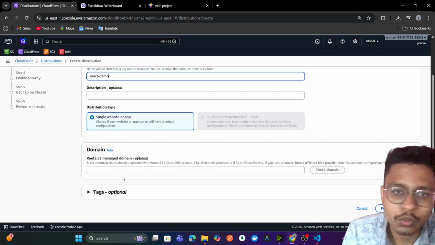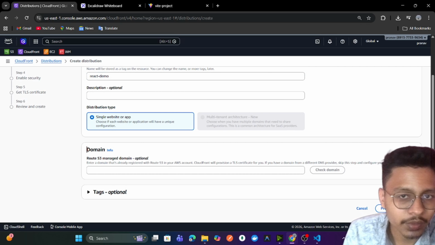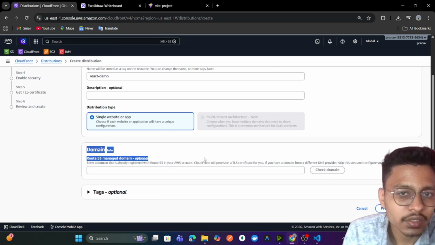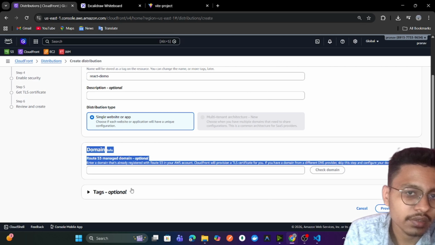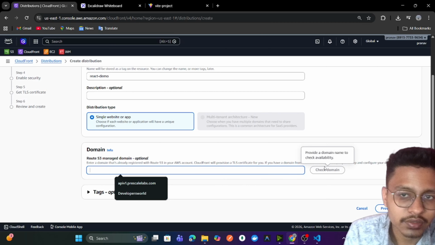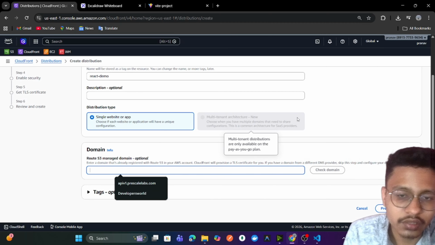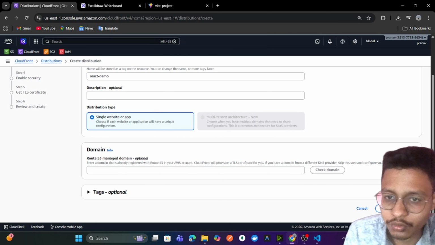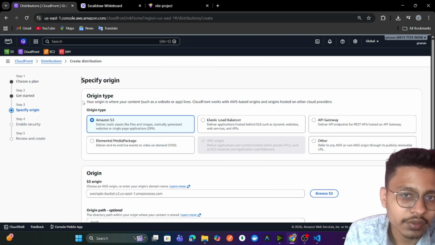It will be a single website or app. Okay, so domain routing: if you have a domain, most companies have their own domain, so they will be redirecting over here. They will give their domain name and click on check domain. They will provide you a certain sort of key, and you need to give their name server as well. If you have the domain, then you can redirect your traffic to that domain as well.